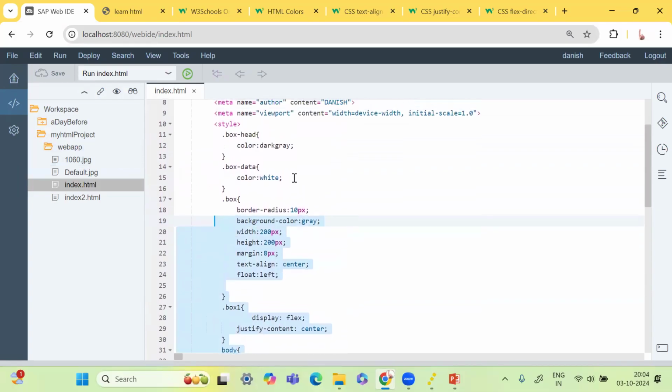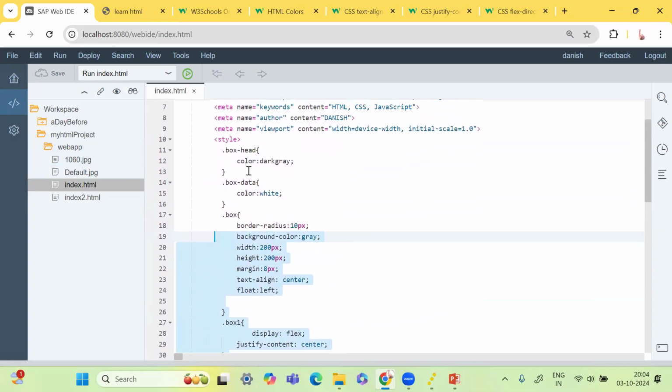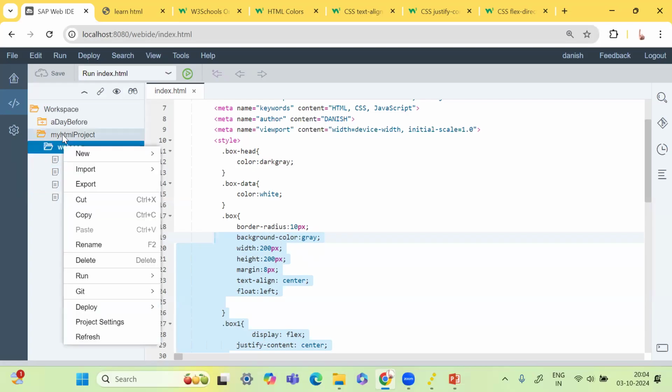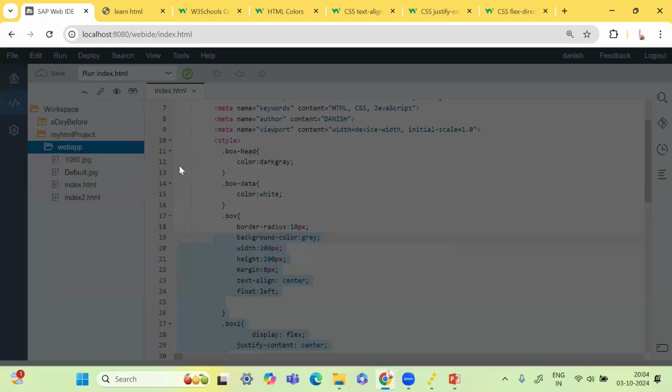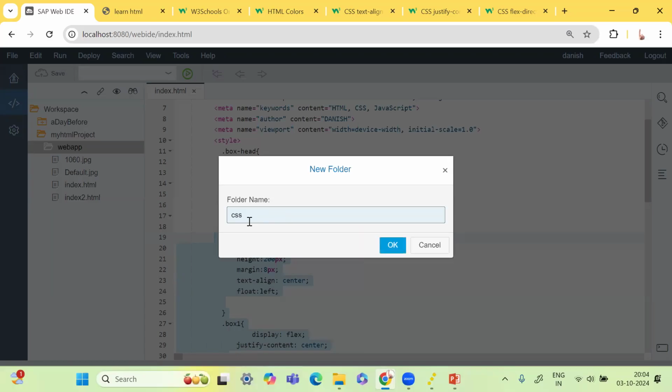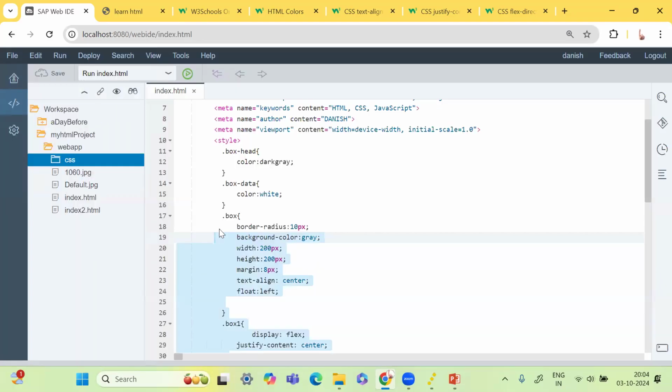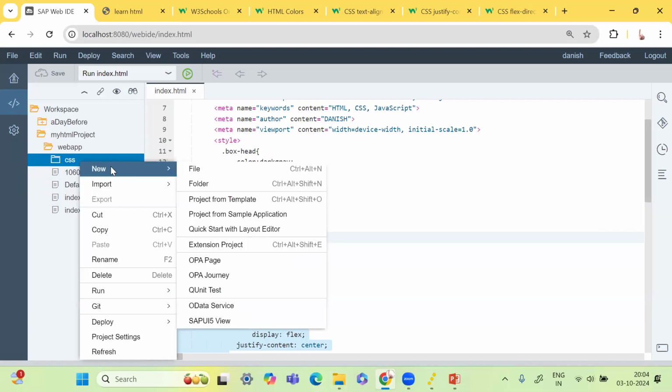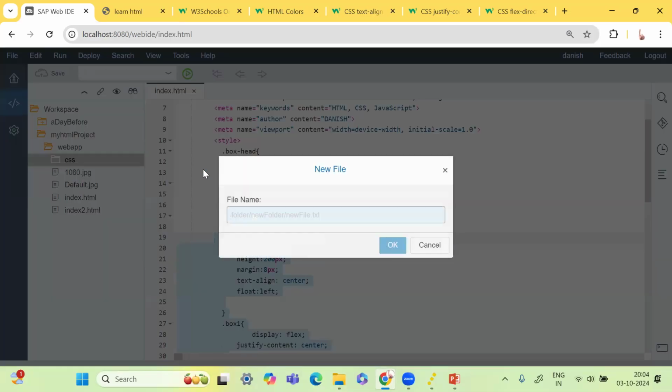Let's make a file and keep it separately so that we don't get bogged down by so many things written in one space. What we can do is, inside the web app, come to your project and create a new folder and call that folder CSS. Okay. And once you make the folder, inside the folder, make a new file and call the file style or anything of your choice, like style.css.